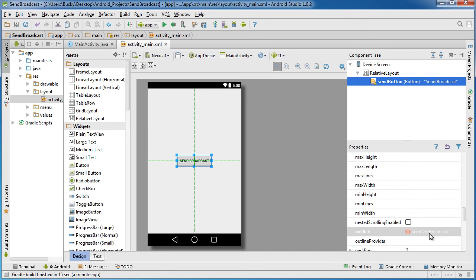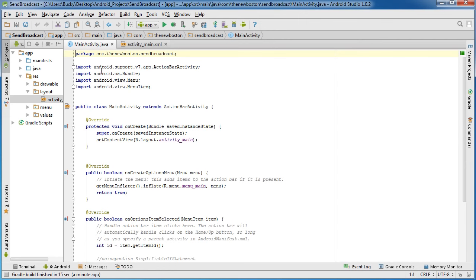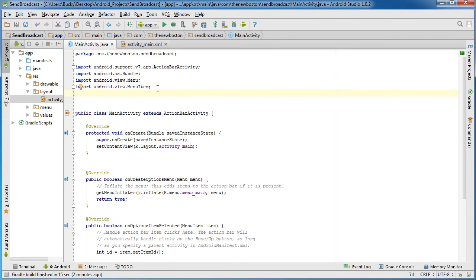This method isn't included, so we're going to have to write it in just a second. But essentially, like I said, what it's going to do is send out a system-wide broadcast to your entire phone. Whatever's listening can perform some kind of action. So now let's hop over to our main activity, and let's just go ahead and import all the stuff we need to import.